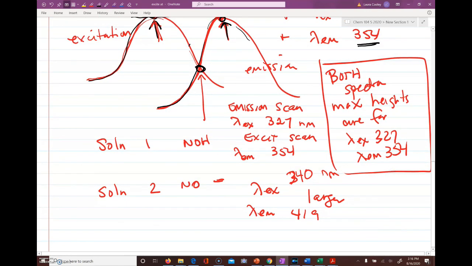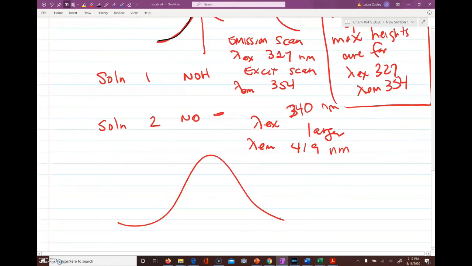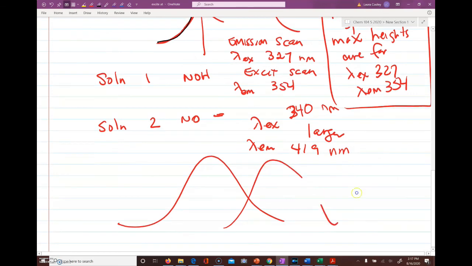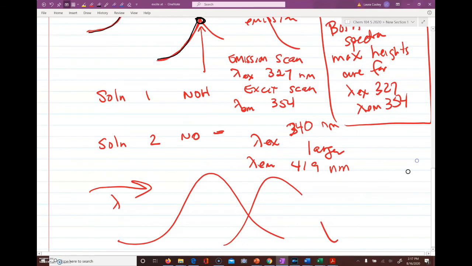And when you do solution 2, then we're exciting at 340 nanometers, and the emission is 419, but it's the same idea. It's just a little bit shifted over this way, right? So it's shifted in this direction, a wavelength shift for the base form. So that's that.